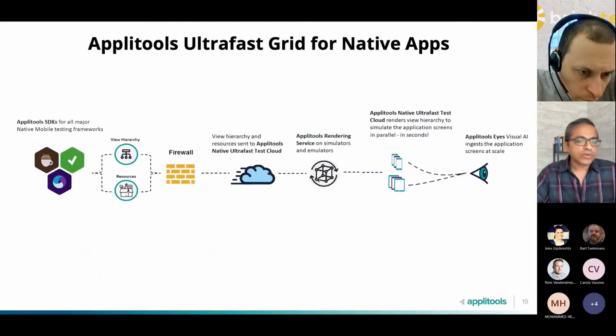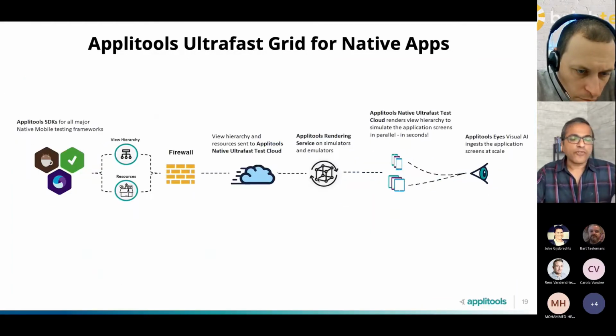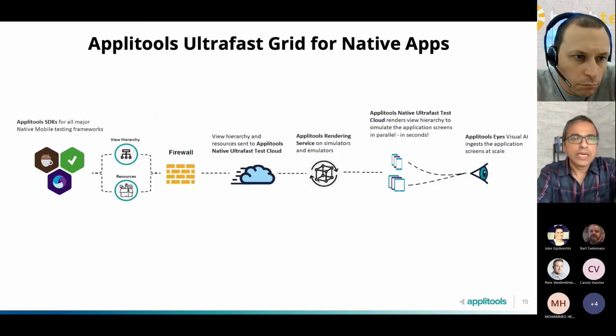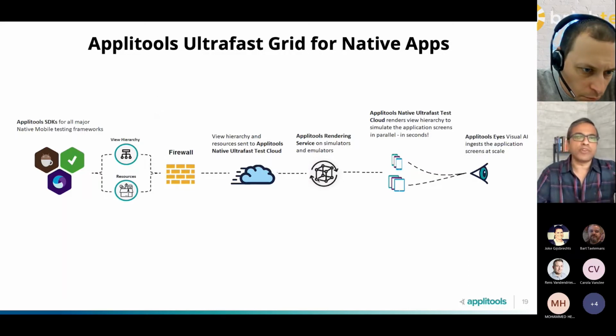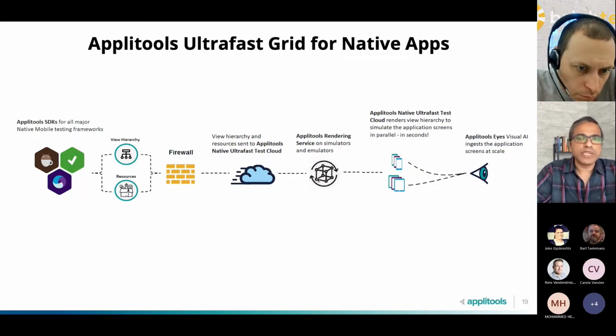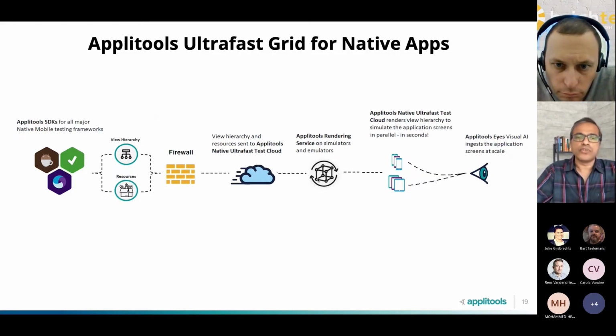Also, I'm very happy to let you know that if you are working on native apps, our ultra-fast grid is now available on iOS native apps as well for that platform. And the Android native app platform work is also ongoing, should be available very soon. So what this means is you will be able to scale your native app test automation as well very seamlessly using Applitools.